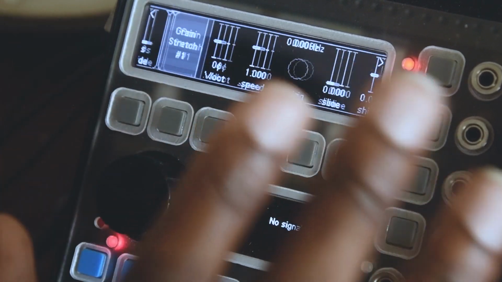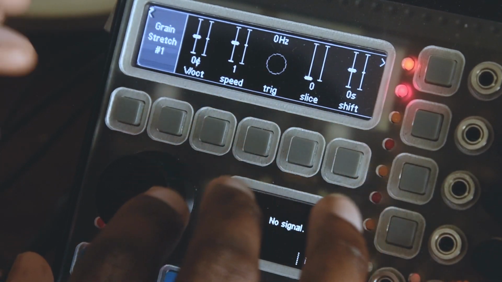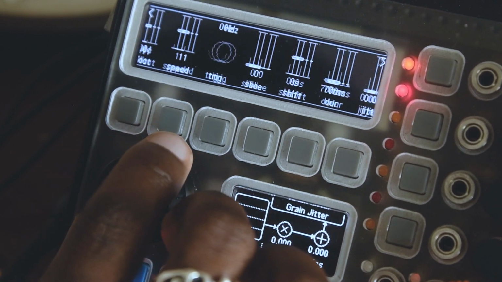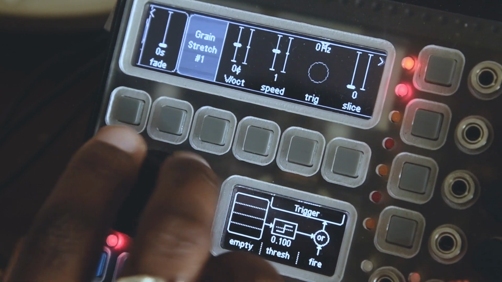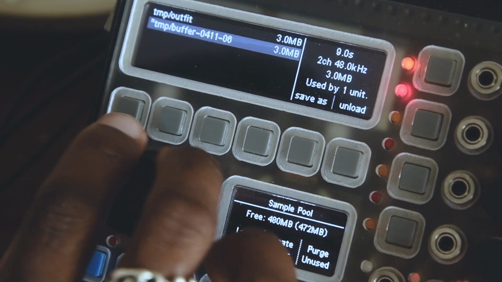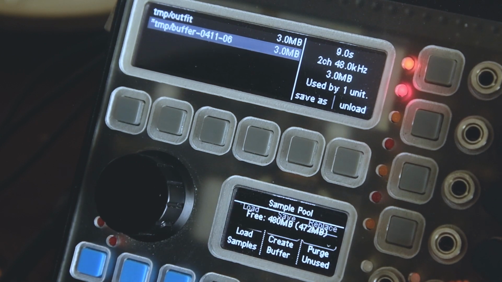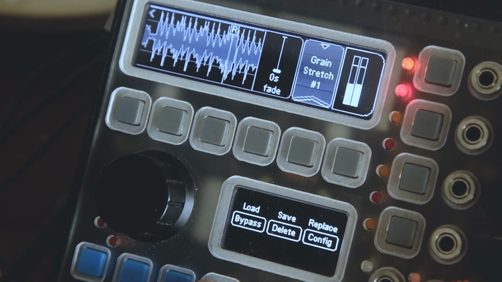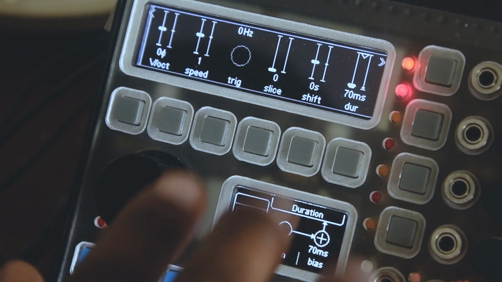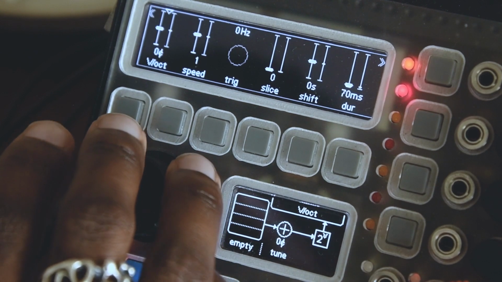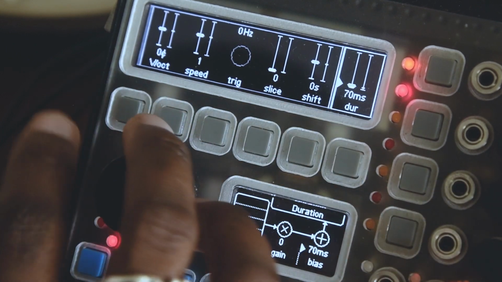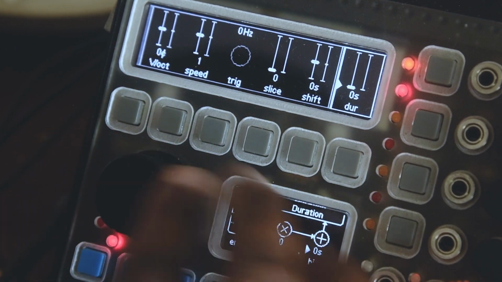Now we're gonna do grain stretch. Grain stretch is gonna add spices to our source audio. We want to select our pool, which is our 9 seconds that we made. What grain stretch does is, instead of us having a trigger that's triggering it, it's automatically looping a trigger based on our duration.